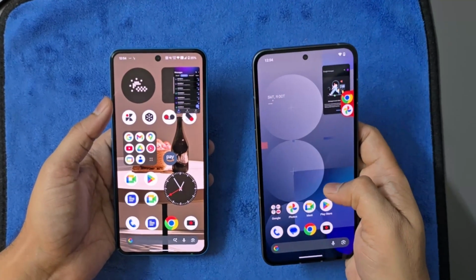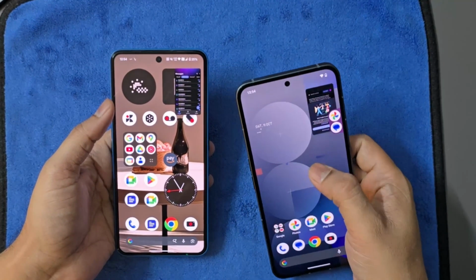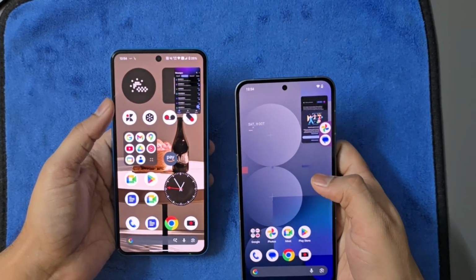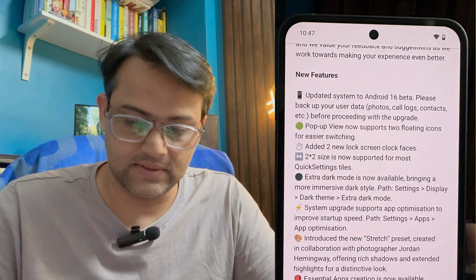So let me open any other, let's say Google Meet. When I pull it up, yeah, it replaces the first one, which means that at a time we can switch among 3 apps.